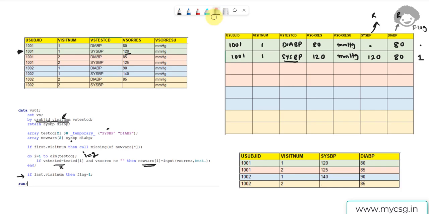Now let us see the processing for the second, third and other observations. Or else we'll do one thing: we'll try to process the observation for visit num 2 for subject 1002. Or let's better do it for all the records so that we have that complete clarity.